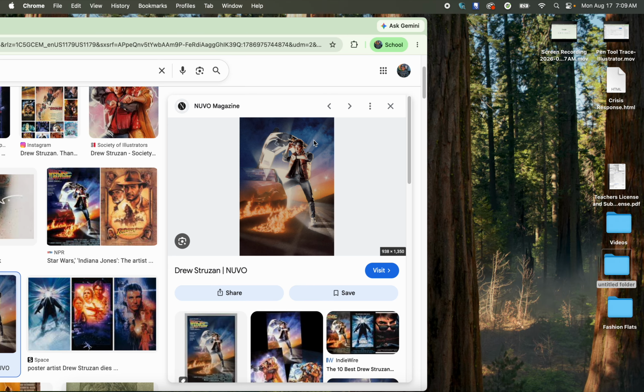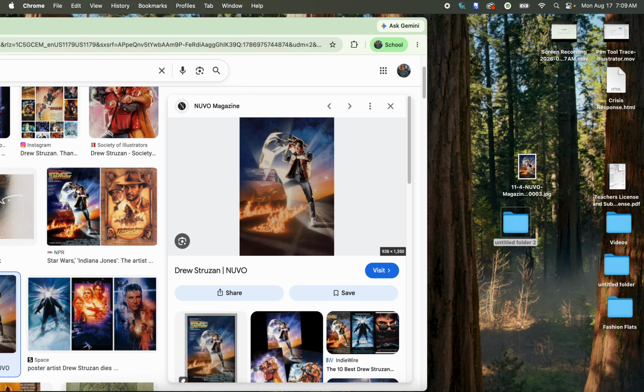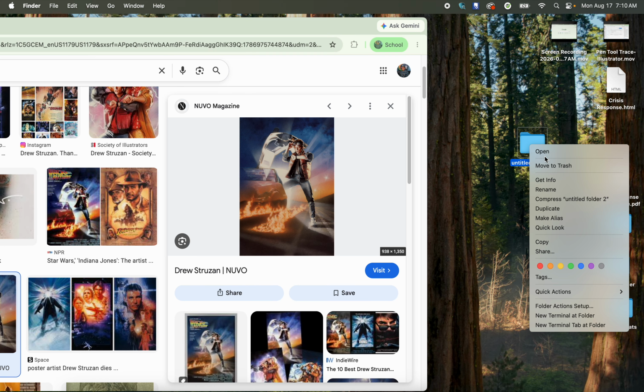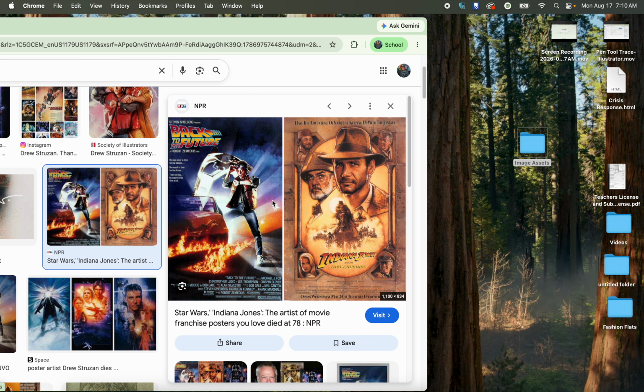So what you're going to want to do is take it, click and drag it to your desktop. Then you're going to right click to create a new folder, and you will store all your images in this folder. To rename the folder, you can right click again, click rename, and I'm going to put image assets for this one. And what you'll do is you'll just collect a bunch of images. I'm just going to collect a few here.